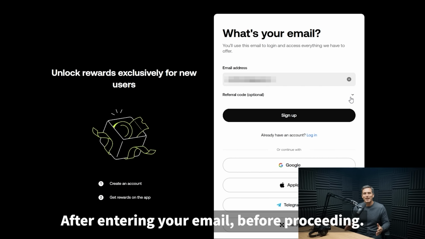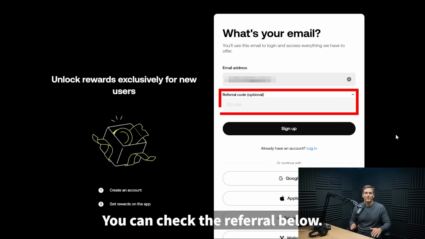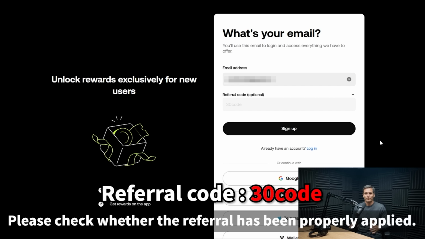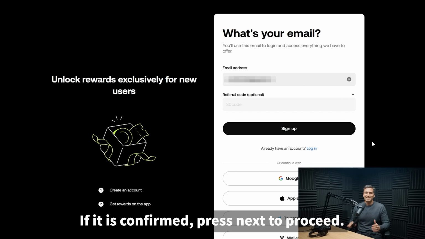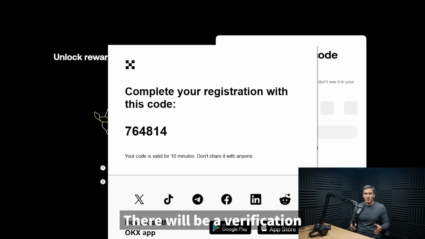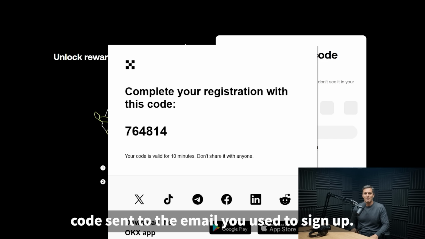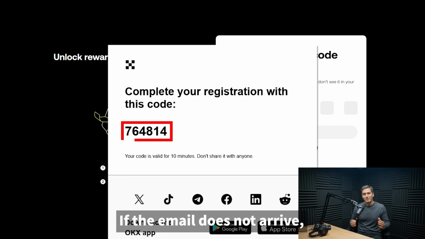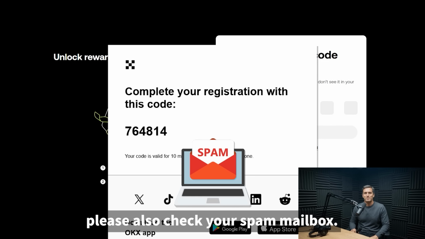After entering your email, before proceeding, you can check the referral below. Please check whether the referral has been properly applied. If it is confirmed, press Next to proceed. Then the email verification screen will appear. There will be a verification code sent to the email you used to sign up. Please copy and paste it. If the email does not arrive, please also check your spam mailbox.